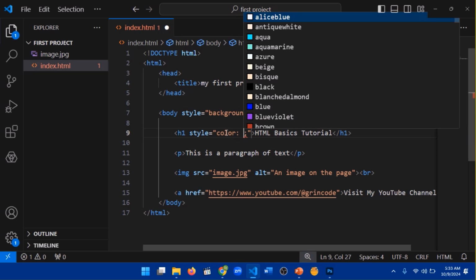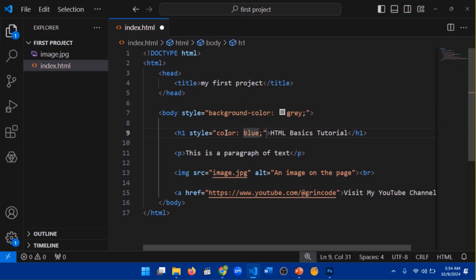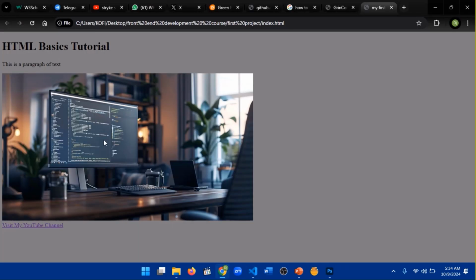Which color should we use? Should we use this one? Let's just use blue. Let's change it and use blue. Okay, let's save and see how it looks, so that at least it will match a bit with our background. Okay, so we have blue. Yes, the color has been changed to blue.